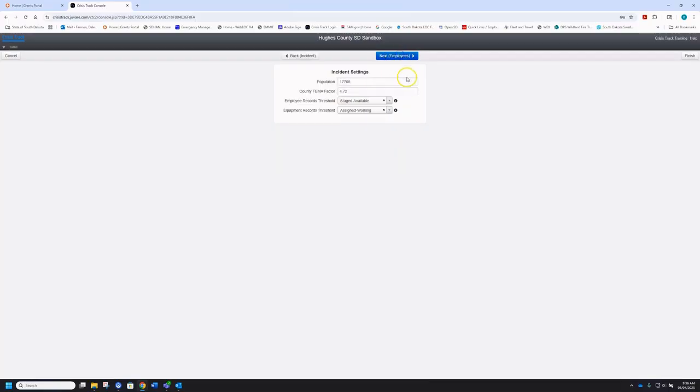The population autofills based on the most recent census of your jurisdiction. The FEMA factor is the average dollar amount per resident in your jurisdiction that needs to be met for your jurisdiction to be eligible if there's a federal declaration. Please don't change that number, as it will be updated by the State Office of Emergency Management. You don't need to change the employee records threshold or the equipment records threshold.